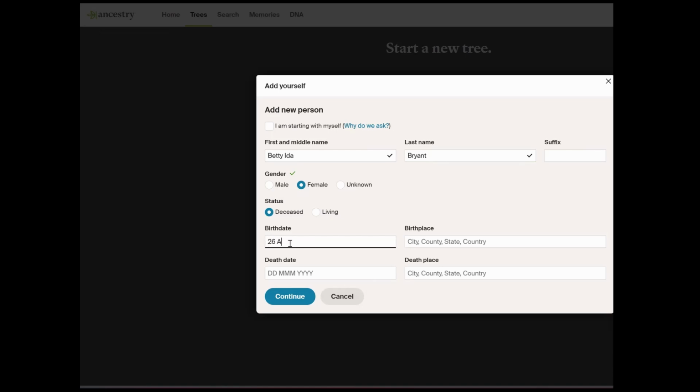When adding a birth date, always spell out the month using the first 3 letters. Do not use numbers for the month. This can be confusing for yourself and for others, and we are more likely to transpose numbers by mistake.